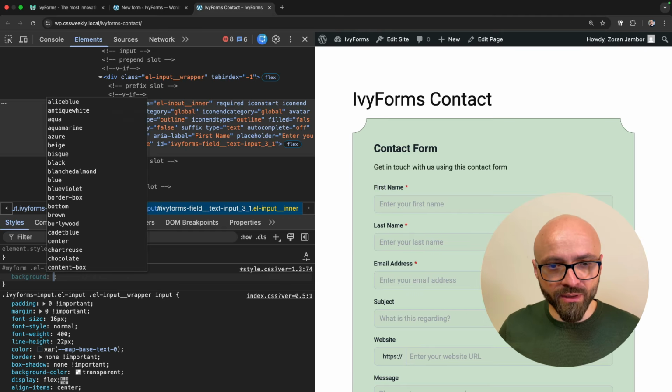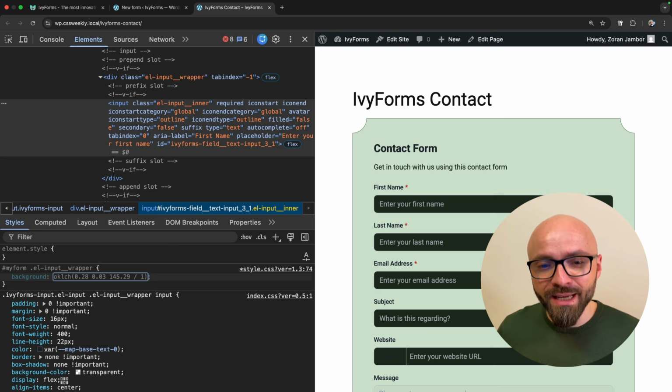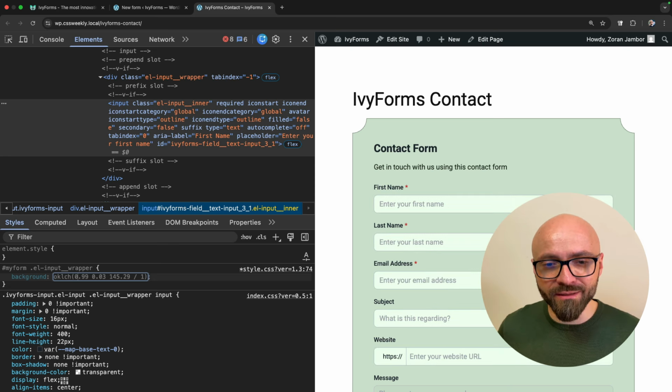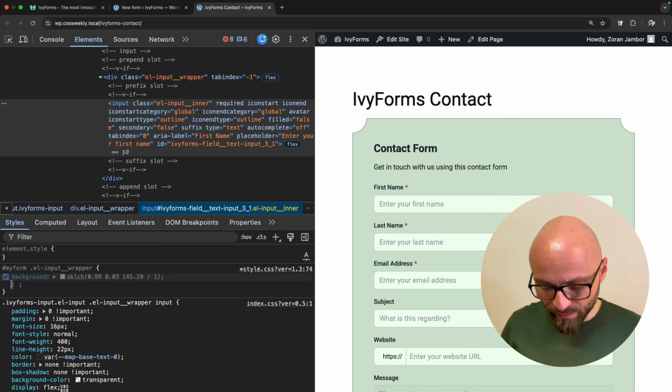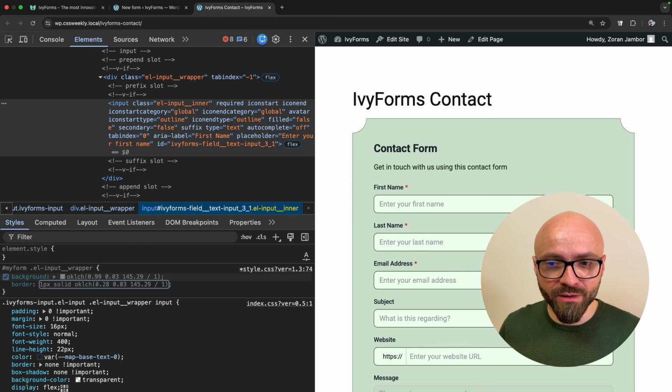I'll set background again to the color that we were using, but this time I will adjust the lightness and set it to something like 99% of lightness. And I will add border, 1 pixel solid. Again, we're going to use the color that we have.